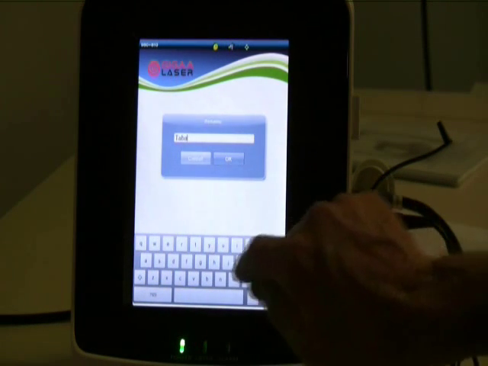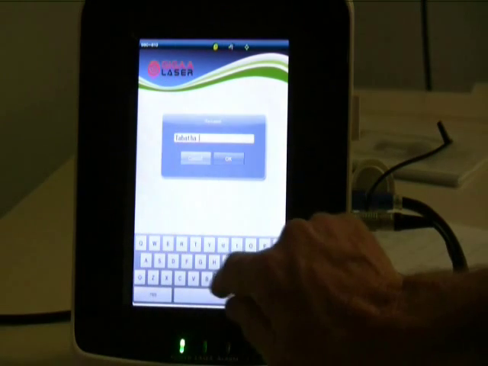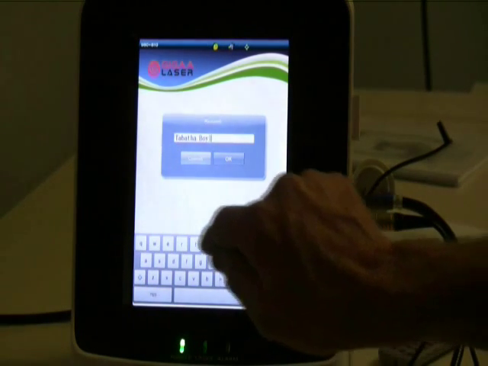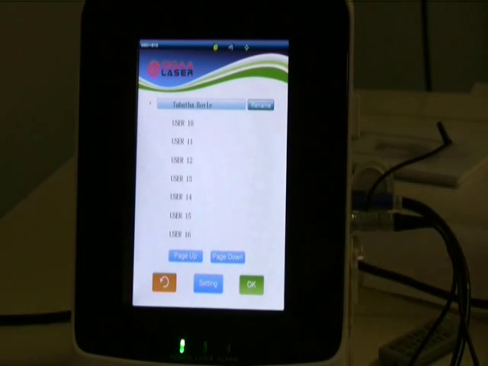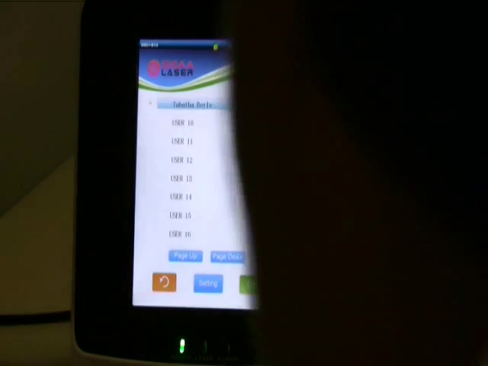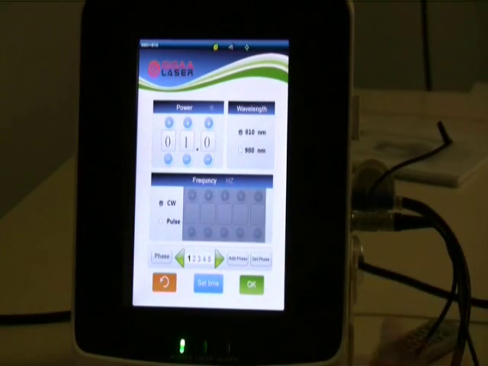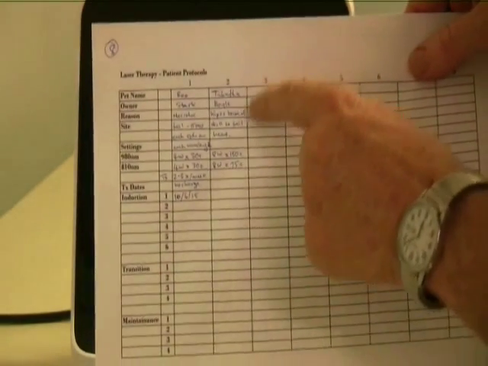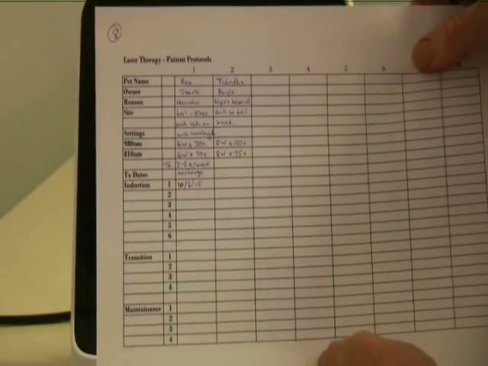if I can spell, Tabitha Boyle, enter, excuse me, just getting my glasses, and hit setting. I have a treatment sheet I make up like this, and I've done my calculations here. I leave this with the nurses, it tells them exactly what I want done and where I want lasered, and they look at that, press the Tabitha Boyle buttons and away she goes.